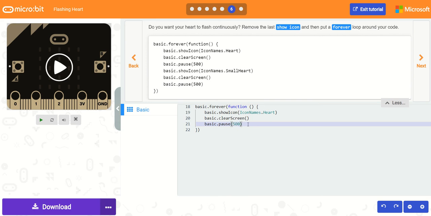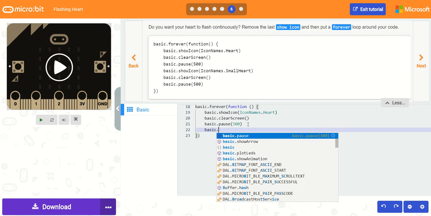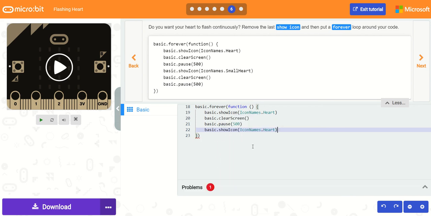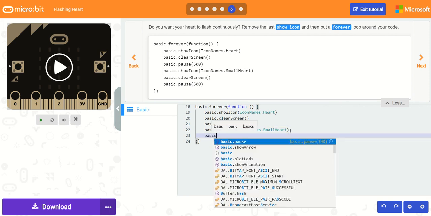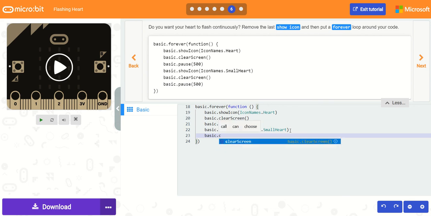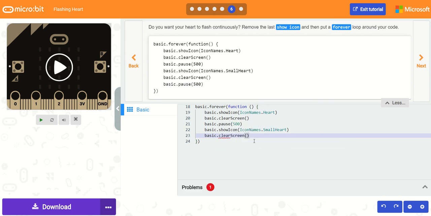Okay, and after that basics dot show icon. Right, I will click on show icon, and I need my small heart over there. First the heart has now come, then the heart has to go, so that means it should be a clear screen. So go ahead and type in clear screen, click on the problem marker. It's going to take the typo error, and now there has to be a pause.